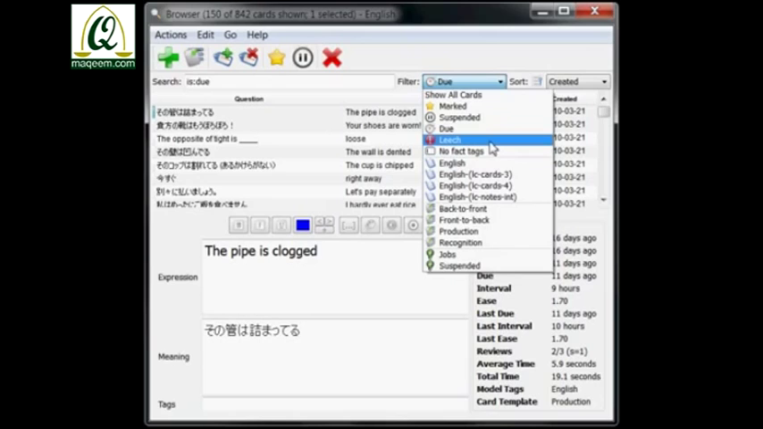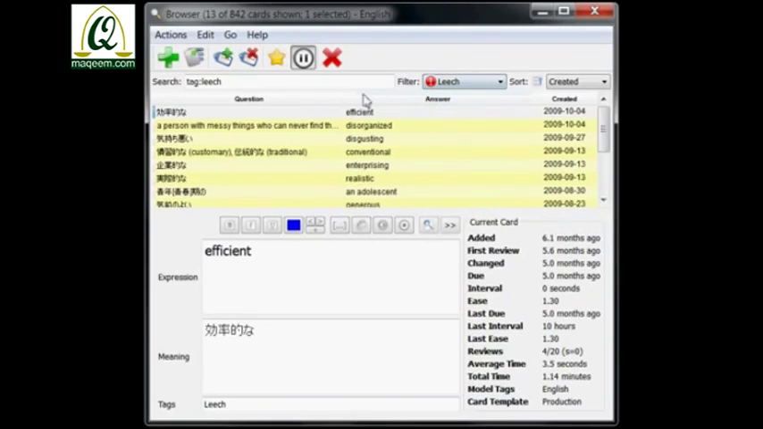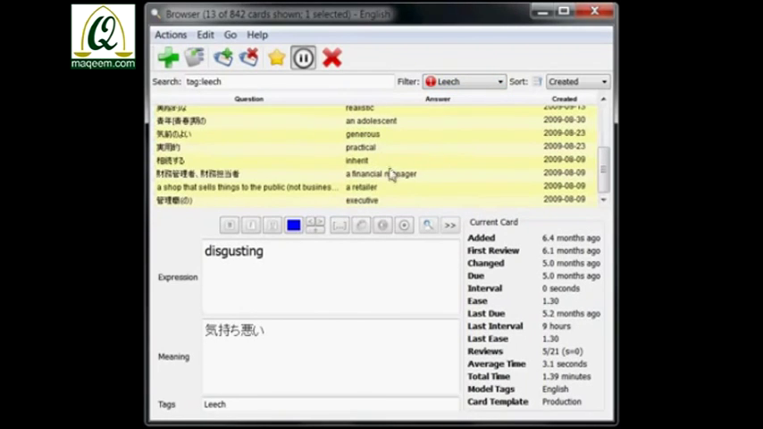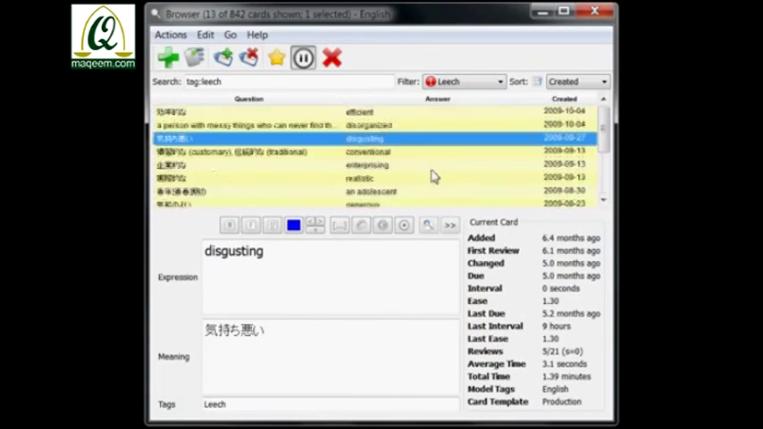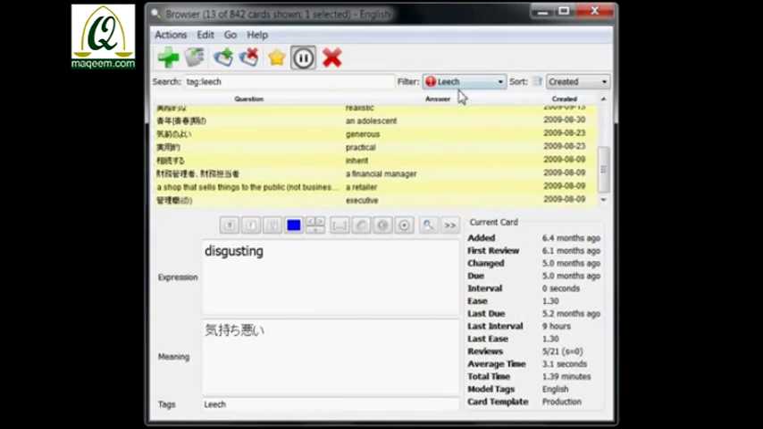We can show leeches. Leeches are cards which take up an inordinate amount of your time. So if you constantly fail the same card and you fail it about 15 times, Anki will automatically suspend that card and mark it as a leech. So if we sort and look at these leeches, these ones here are very difficult words which this student of mine is unable to memorize easily, and so they really need to be rewritten or retaught or something like that.